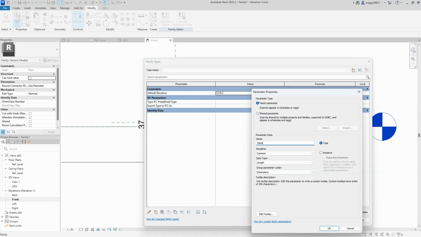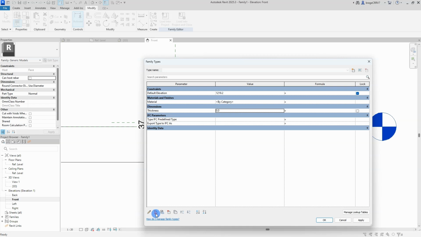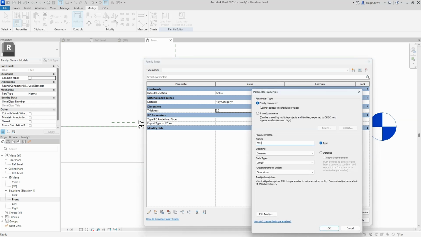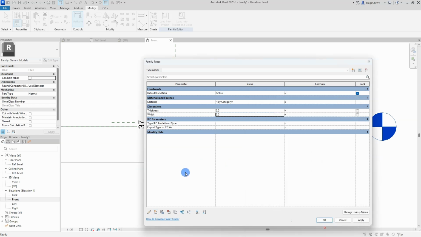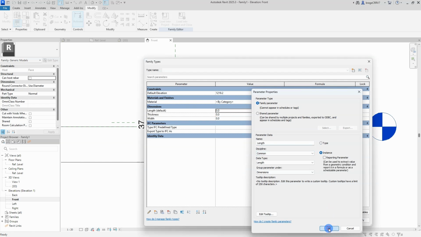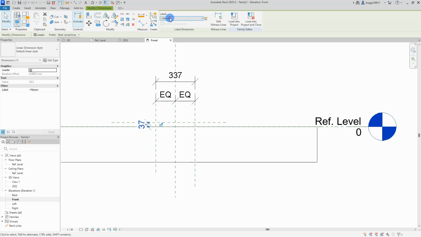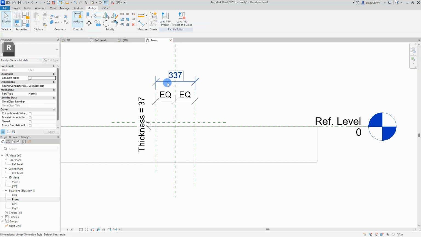I will start with the material parameter, which needs the data type set to material and finishes. So, the thickness, I will set it as a type parameter. I made a whole video on the difference between type and instance parameters. Click the link. The width will also be type based, and the final parameter will be the length. This one, on the other hand, I will set as an instance since the length may vary from each instance in the project. A handy tip: you can move the parameters up and down. I suggest putting the most used parameters at the top.